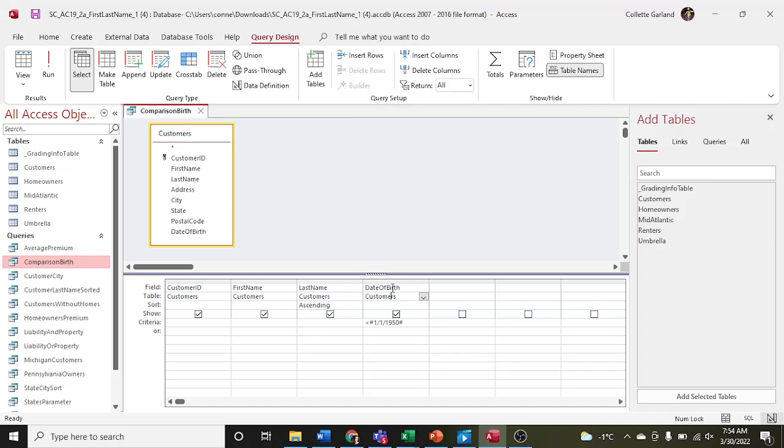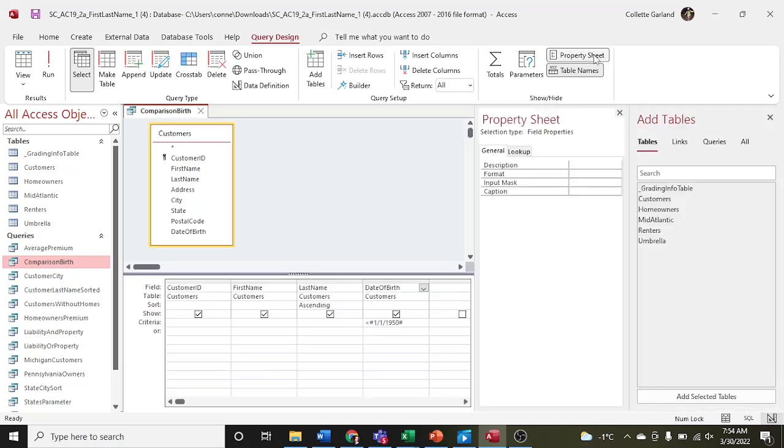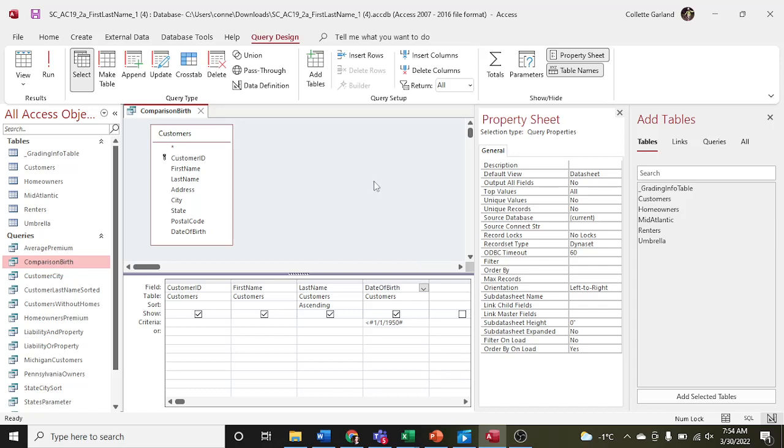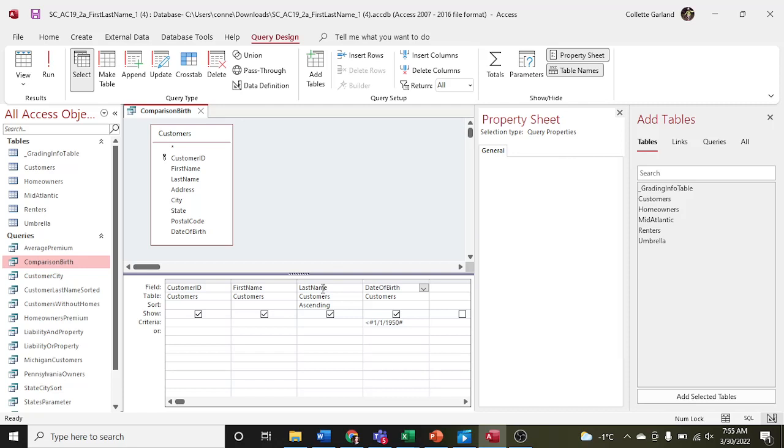So we're going to make sure that we still got date of birth selected here, and I'll go up to property sheet, which is in query design. And my format is right here, and I need medium date, and I believe the caption is next. Yeah, D, set the caption to birth date for date of birth field. Whoopsies. So it was a mistake, but I'm glad I did it. I accidentally clicked out here in the design grid, which gave me the property sheet for the whole design grid, which you will use in a later step. So just notice that you get different properties with different things you click on here.